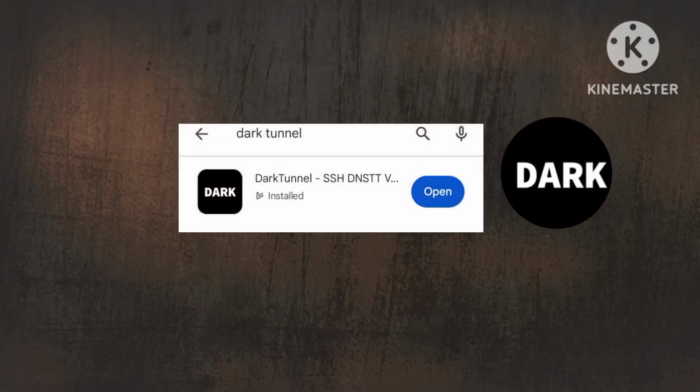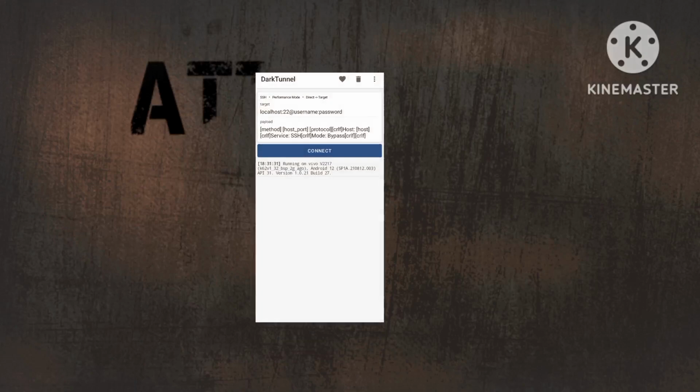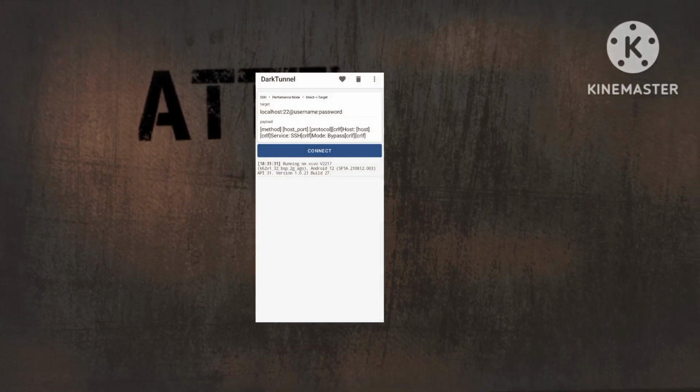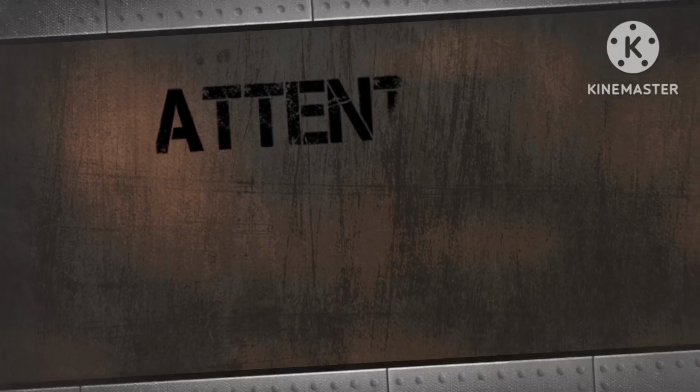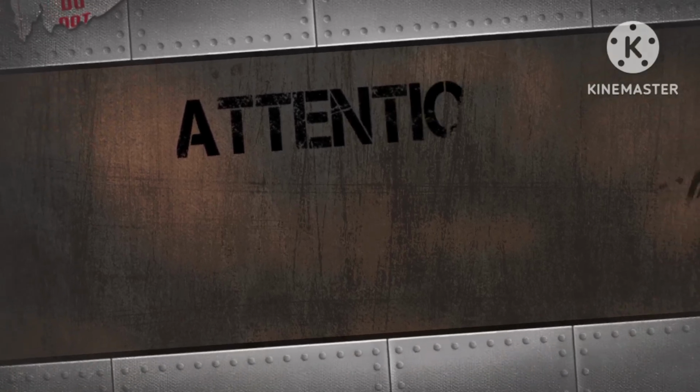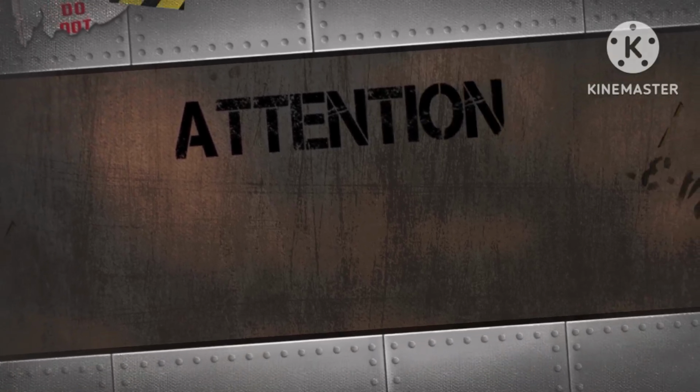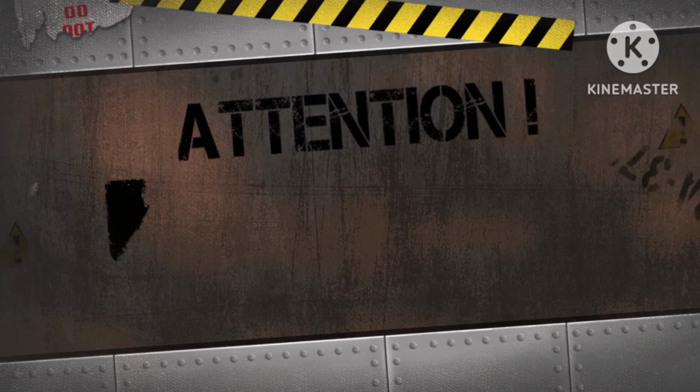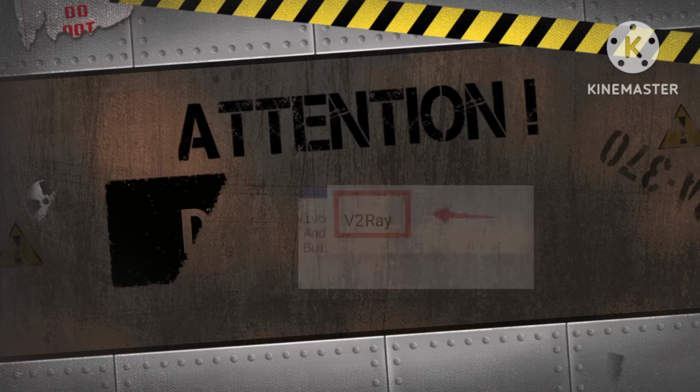Let's get started. Begin by installing the Dark Tunnel VPN from the Google Play Store. Launch the app to access its home screen. Proceed by setting up any available connection type within the app to generate the necessary files. You may choose to configure V2 settings for optimal performance.